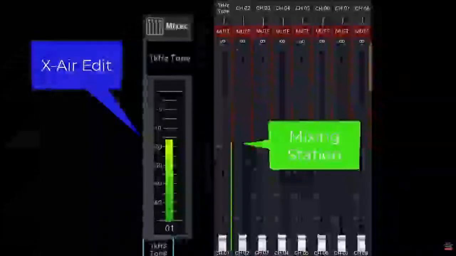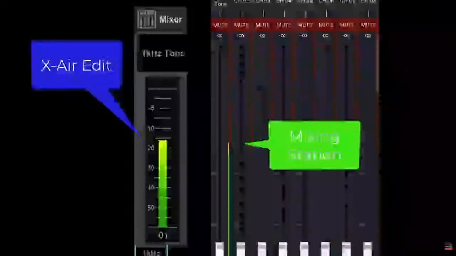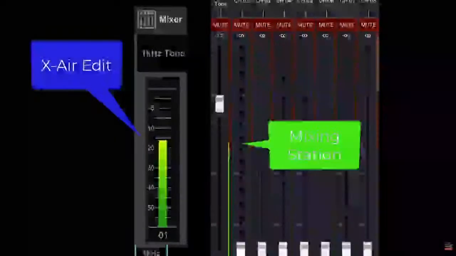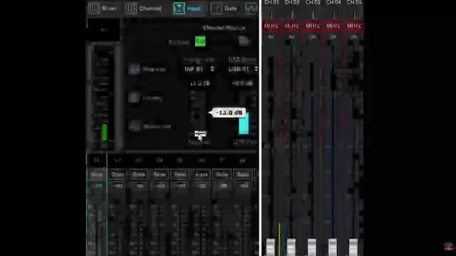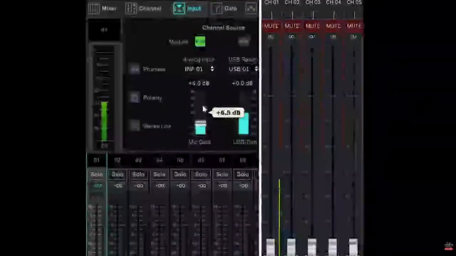You can see that translates to the first yellow light on the Mixing Station app's channel meter, regardless of the fader scale. I also confirmed the clip light will light at essentially the same time as when the input level reaches 0 dBFS on the Essai Edit meters.